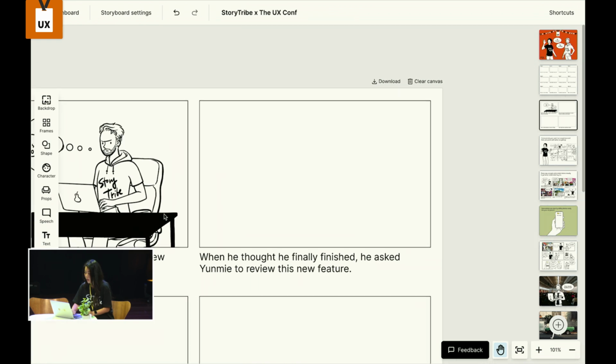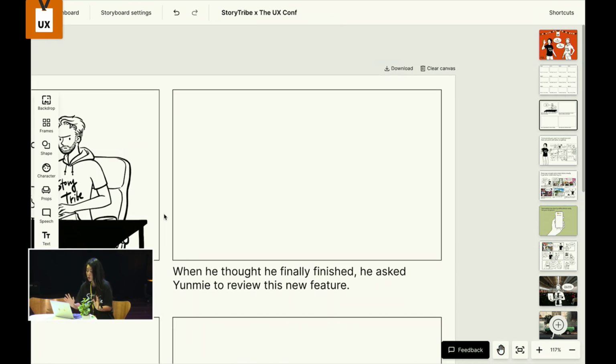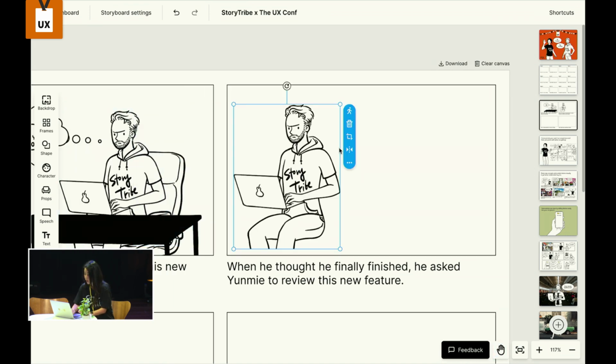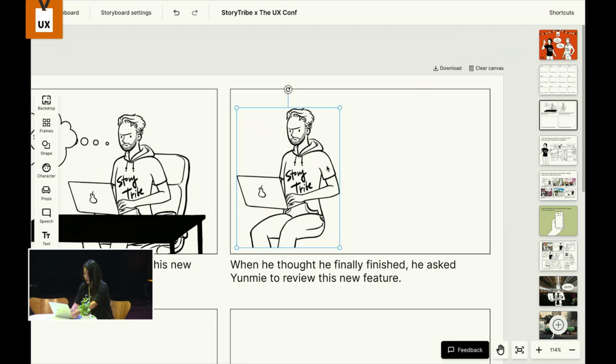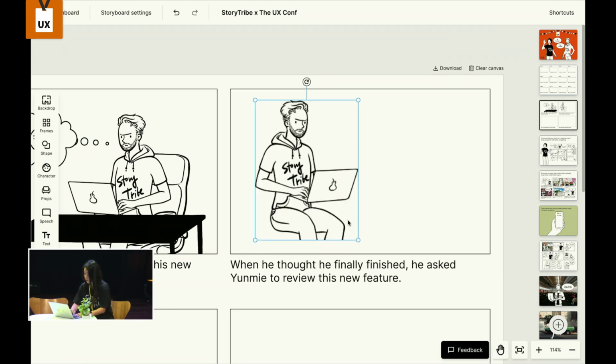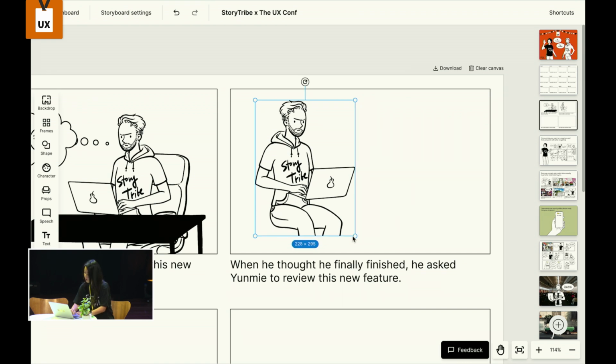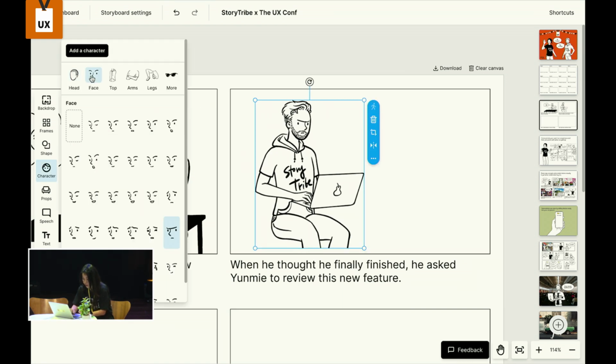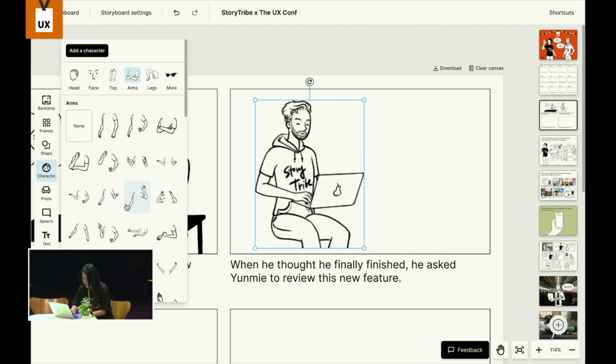The next scene: when he thought he finally finished, he asked Yunmie to review this new feature. So now he's looking much happier. I'm just going to copy across David. Let's flip him around. Somehow it's a little bit slow, but usually it's faster than this. Anyway, I'm going to customize him, so let's make him look a bit happier. And his hand gesture should be a little bit more open.